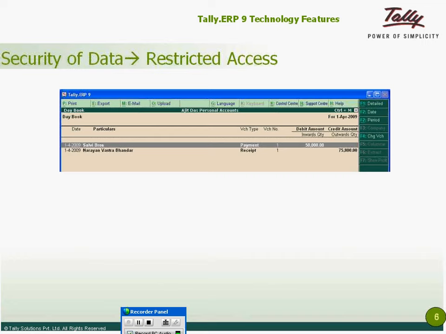When the person of a data entry level goes into Daybook, he is able to see the transactions which have been passed. However, once he tries to select the voucher and presses enter to alter any transaction, he will get an error message saying no access allowed. The reason being, the data entry person is supposed to make transactions and not alter them.